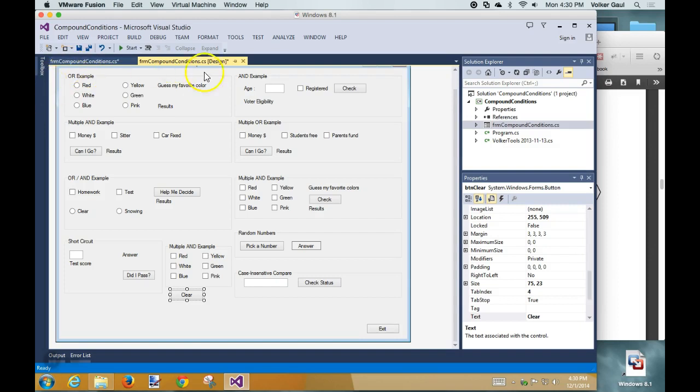This form has group box, group box, group box, group box, group box, group box, group box, group box, group box, button. So you can't look inside. Be a little more specific.